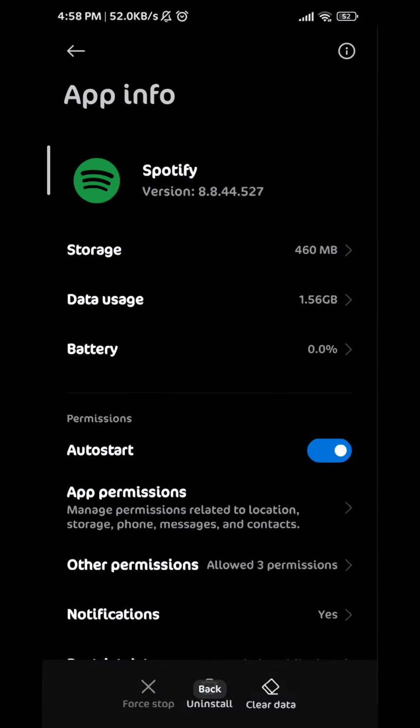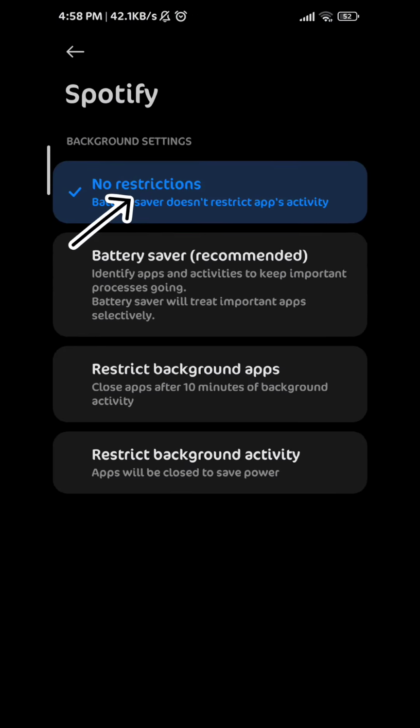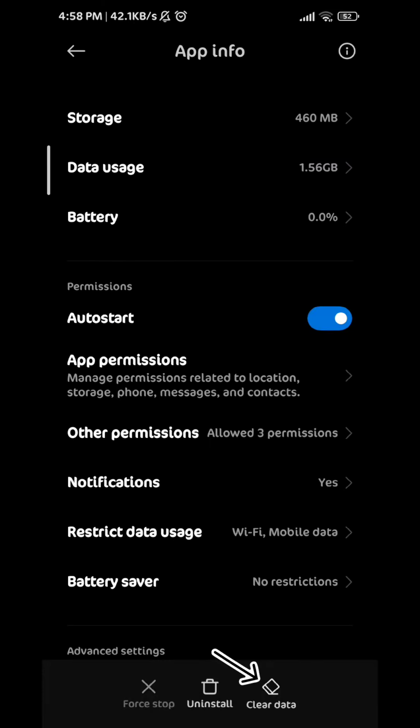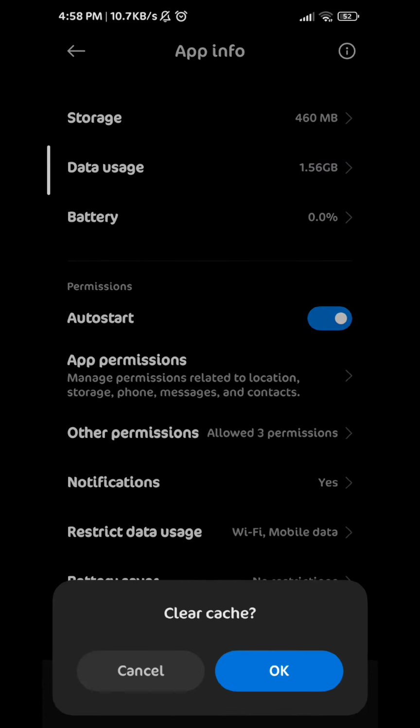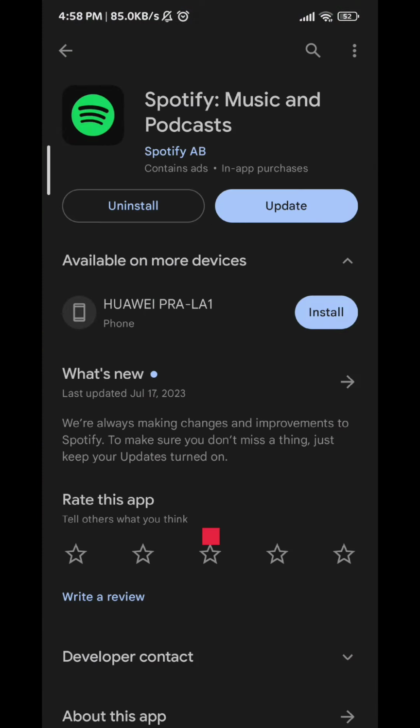And once you do that, quit and go again to battery saver and then make sure there is no restriction on the app. Once you do that, clear cache finally, and then from there you should quit the app, go to your Play Store or App Store and make sure you have Spotify updated.